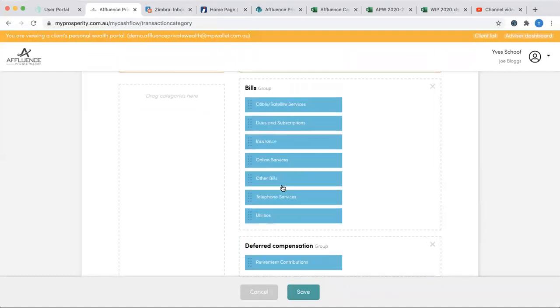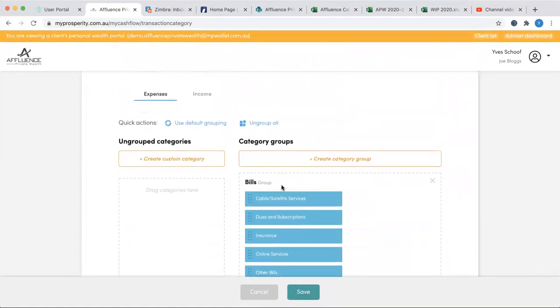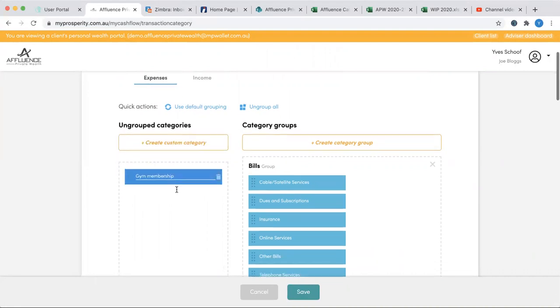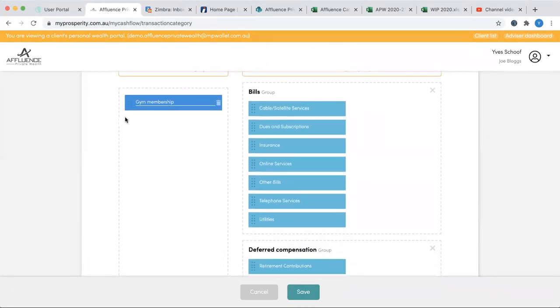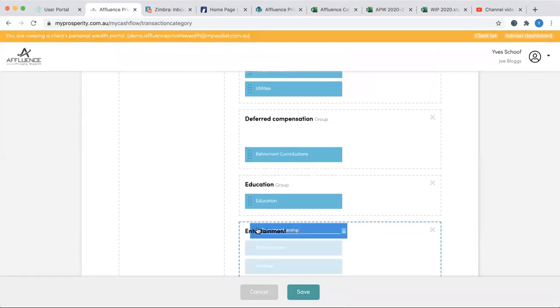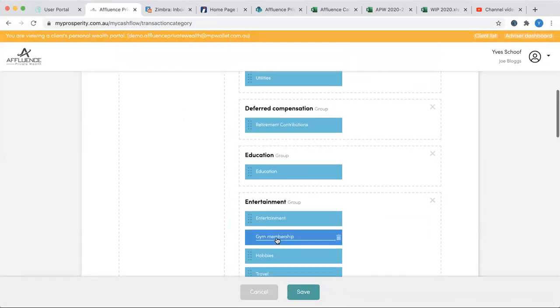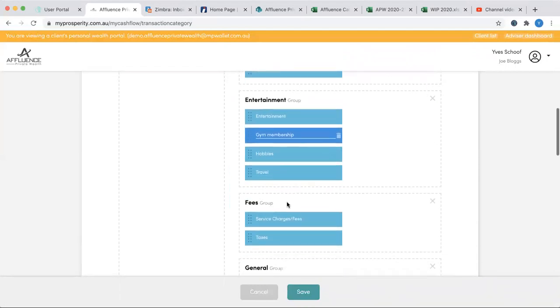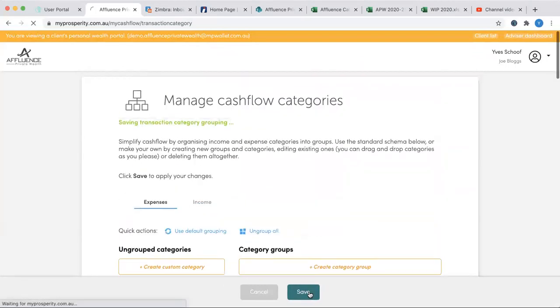Now, if you wanted to set up a particular custom category, all you have to do is click here. And so for Jets, as we saw before, we can actually make that a gym membership. We click enter and that creates the category. And then essentially we just need to drag it to the appropriate category, which in this case might be gym membership, for example. We click save.